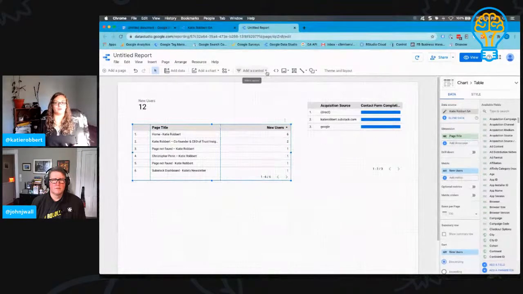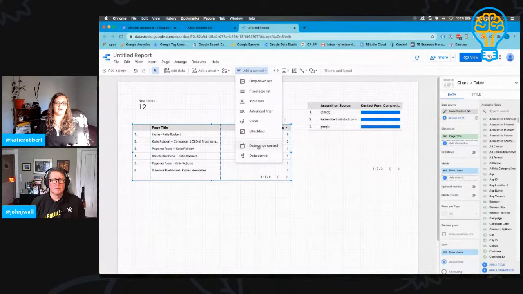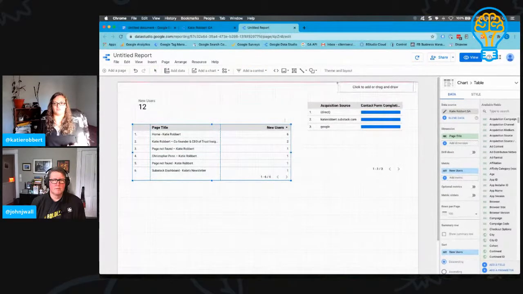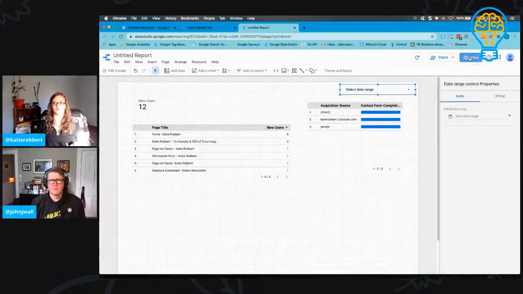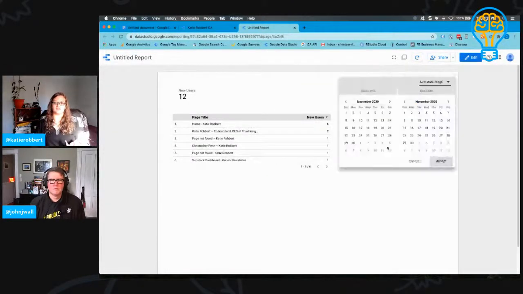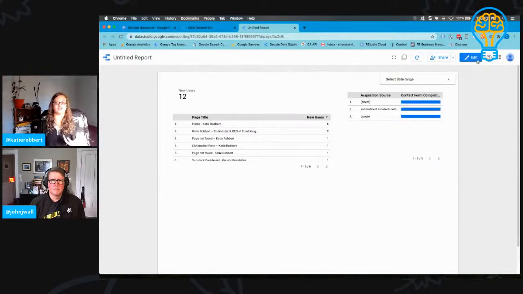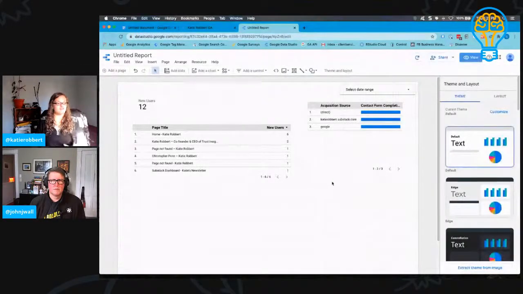And so what you would probably want to do is add in a date range control. That's actually a really helpful thing to have. We usually just stick it up here, and then when you view it, you can change the dates, which makes it much better, because the default date range is 28 days. If you don't include a date range picker, you can't change the date within the dashboard once you publish it and give it to somebody else.